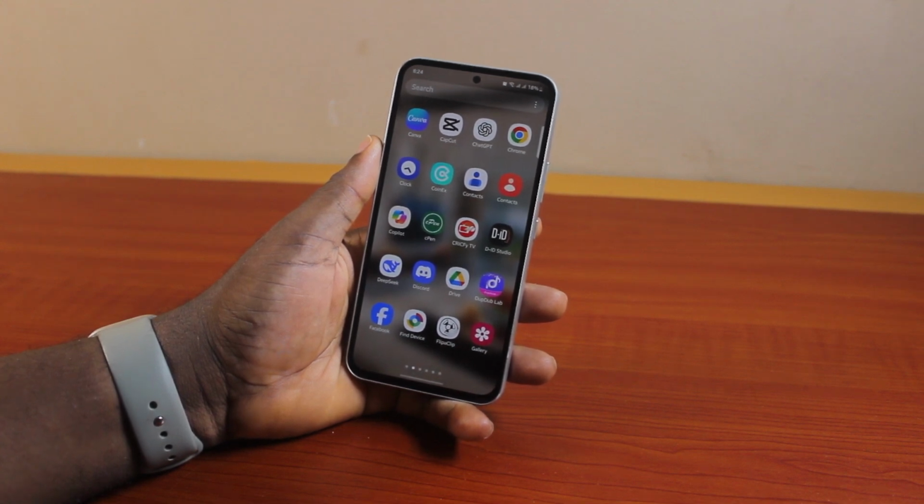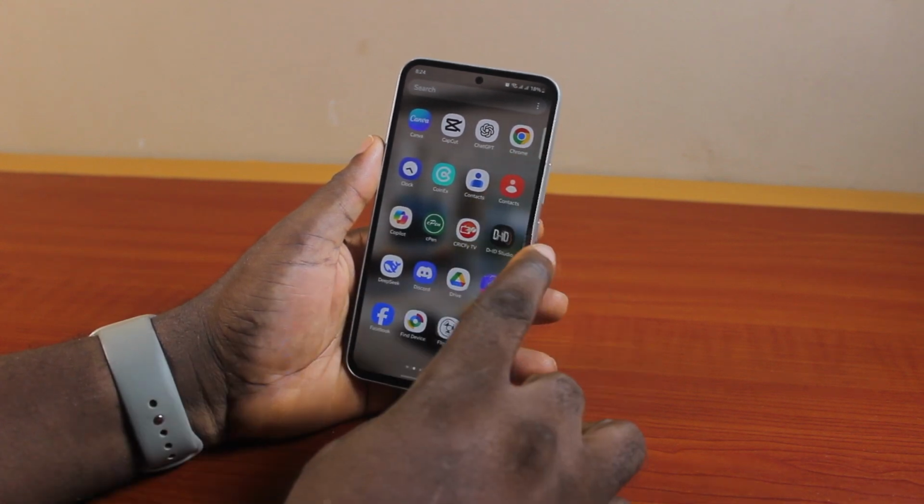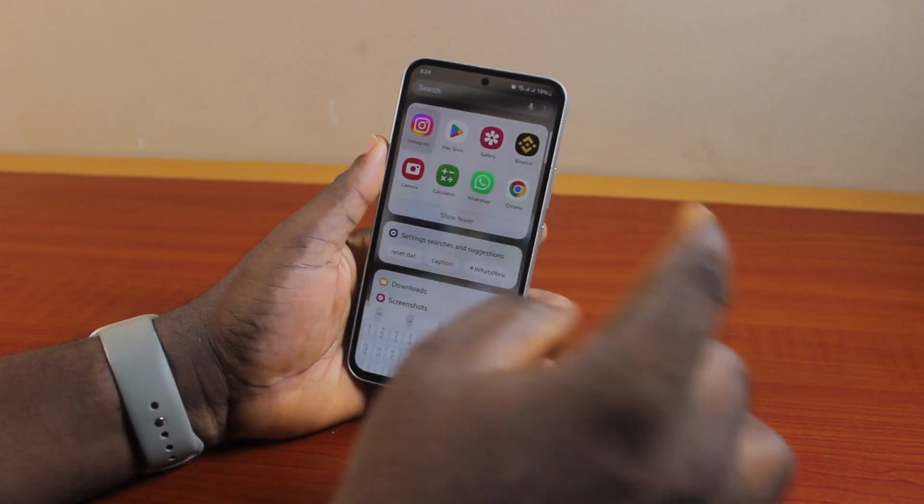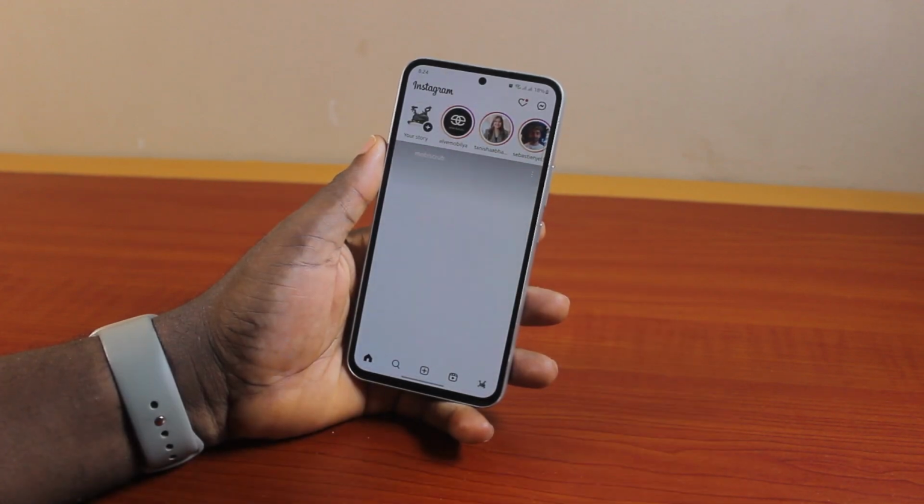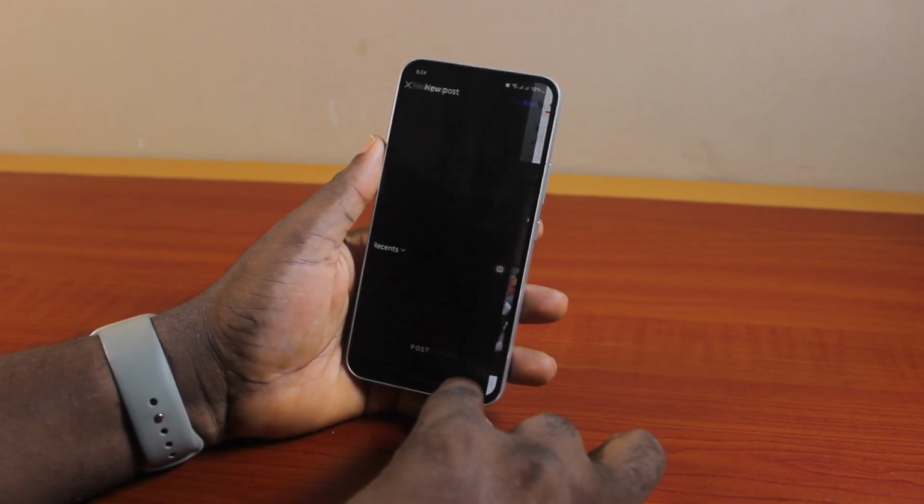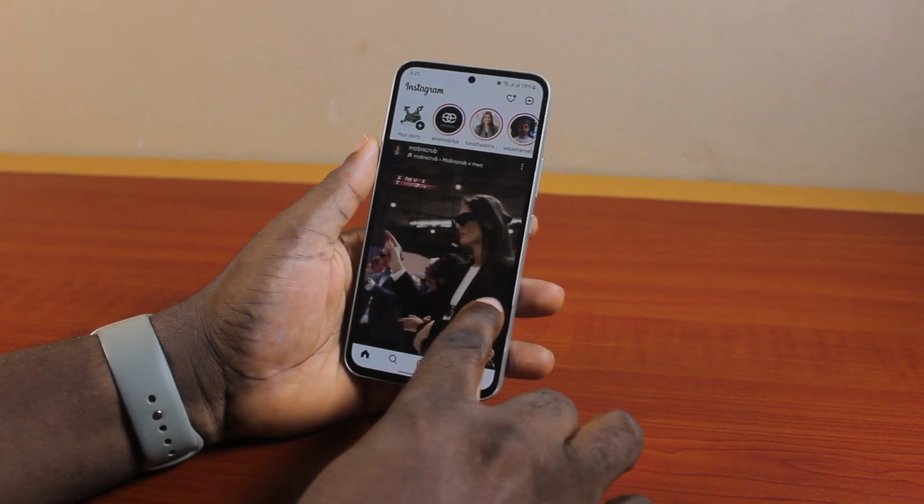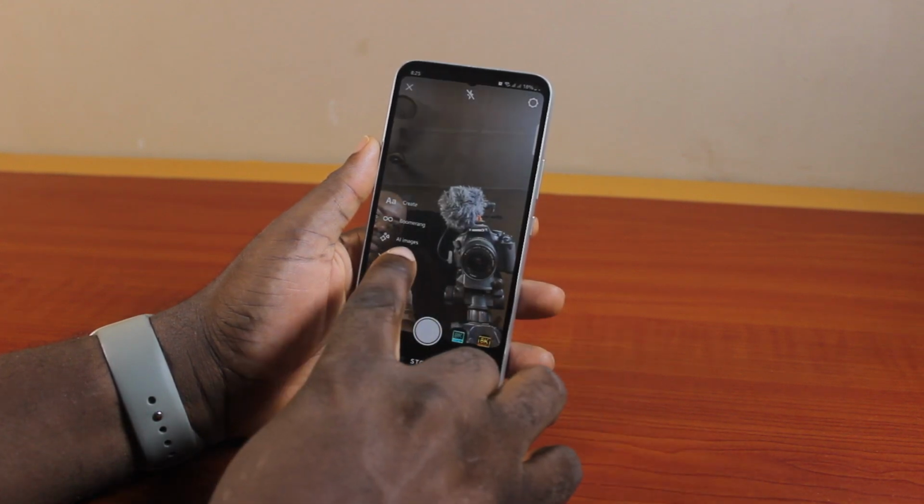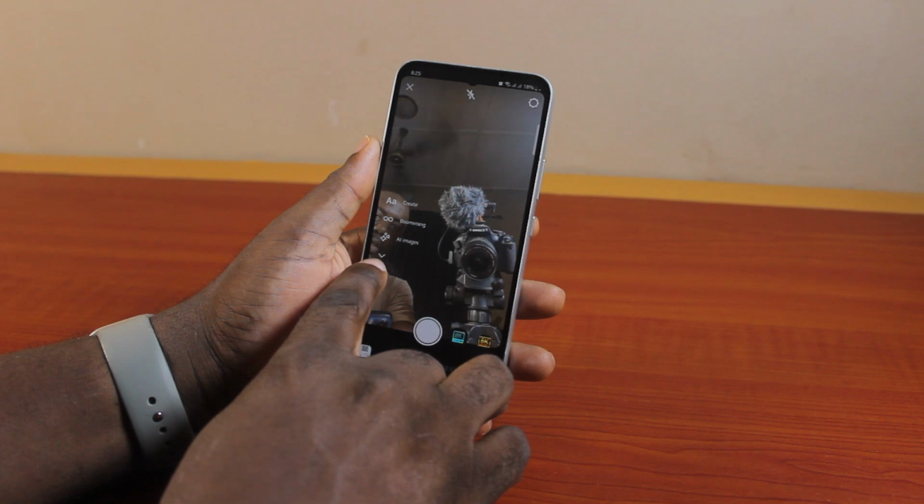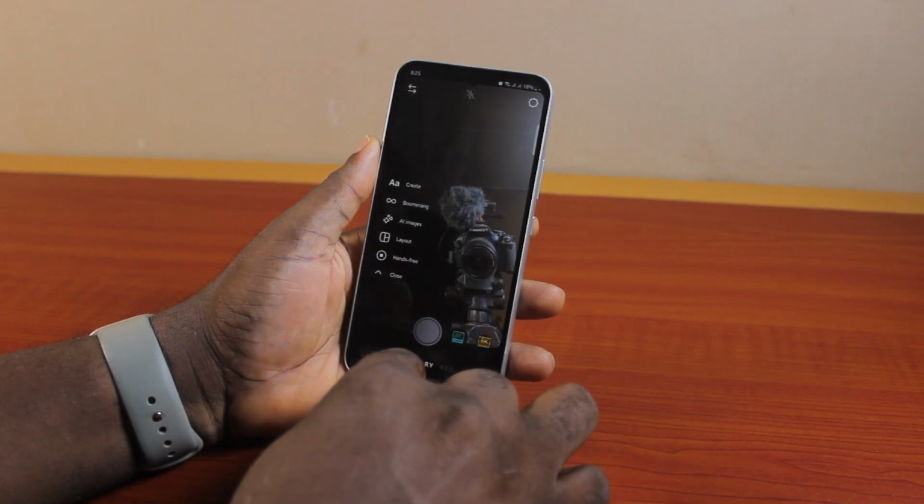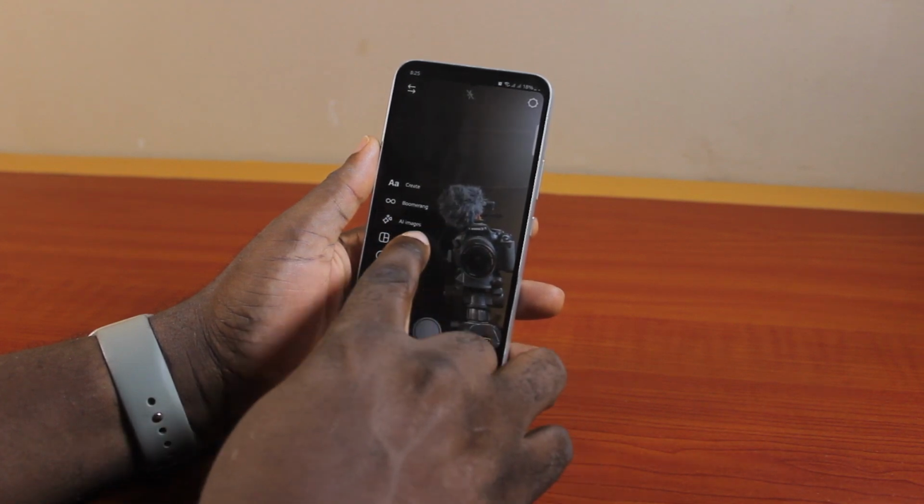Now, to create a collage on Instagram story, all you need to do is go ahead and open the Instagram application on your phone. This could be Android, it could be on iPhone. Then you can click on the plus button and then select your story, or better still, swipe right, then it should say your story. Click on this arrow button, pointed arrow button, then locate and click on layout.